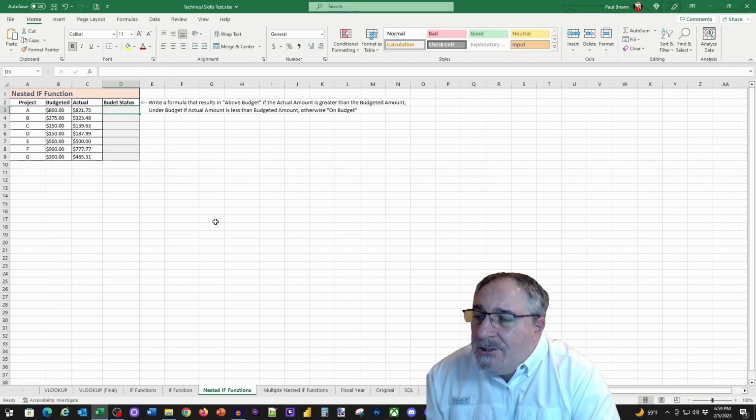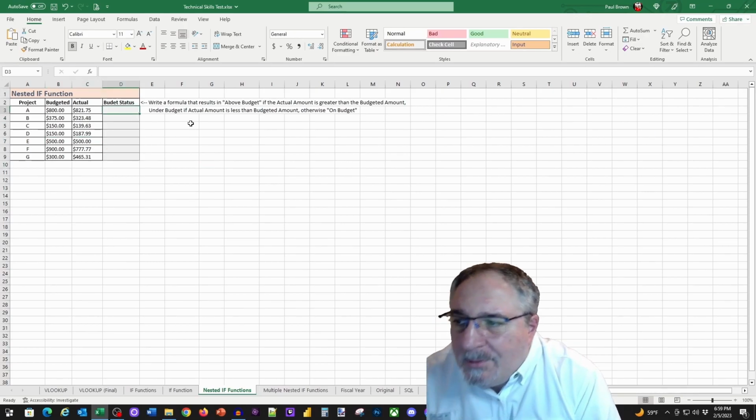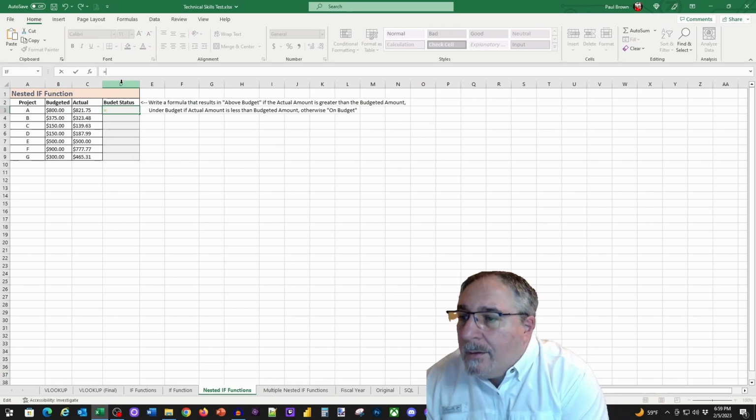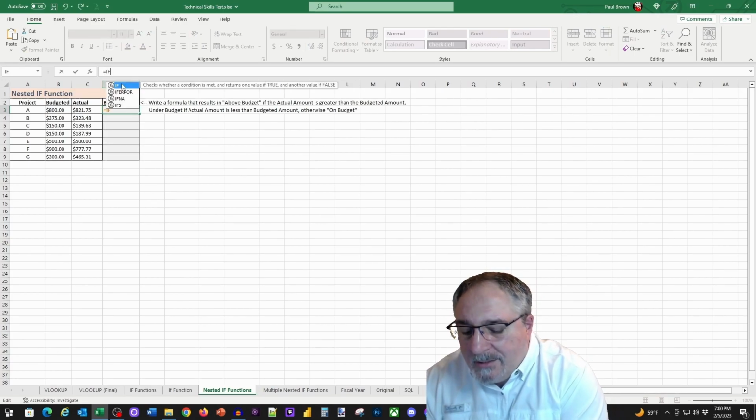All right, let's jump into a nested if function. And here we want to write a formula that results in above budget if the actual amount is greater than the budgeted amount. We want to say under budget if the actual amount is less than the budgeted amount. Otherwise, we want to say on budget. So for an example where it's equal. Right, so this is a little bit more complicated. We are going to start with typing it in ourselves here.